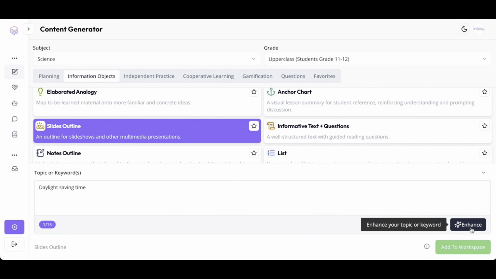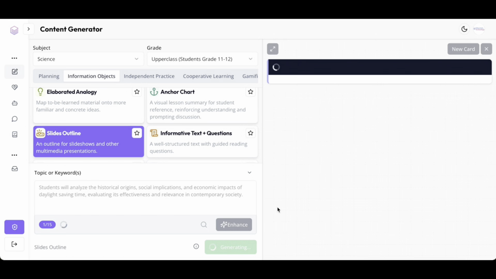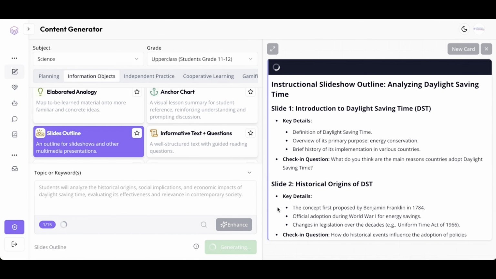And Eduaid has this nice feature which is called enhance. When you click on it, AI will try to enhance the title of the topic. So let's click on enhance and see what it will produce here. Okay, it provided us with a detailed sentence here as a prompt. Students will analyze the historical origins, social implications, and economic impacts of daylight saving time, evaluating its effectiveness and relevance in contemporary society, which is great. So let's just leave it like this and go ahead and click on add to workspace, and Eduaid will generate the content of the slides for our presentation.